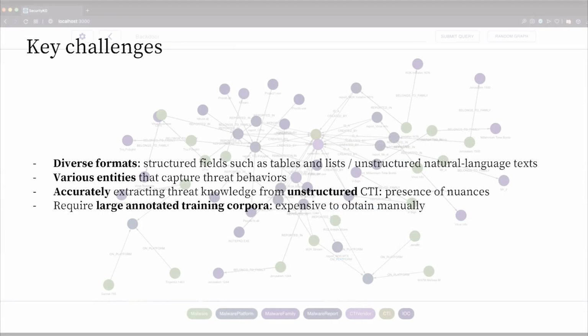There are several key challenges to build such a system. First, CTI reports come in diverse formats. Some reports contain structured fields such as tables and lists, and some reports primarily consist of unstructured natural language text. The platform is expected to be capable of handling such diversity and extracting information. Second, besides IOCs, CTI reports contain various other entities and capture threat behaviors. The platform is expected to have wide coverage of entities and relation types to comprehensively model the threats.